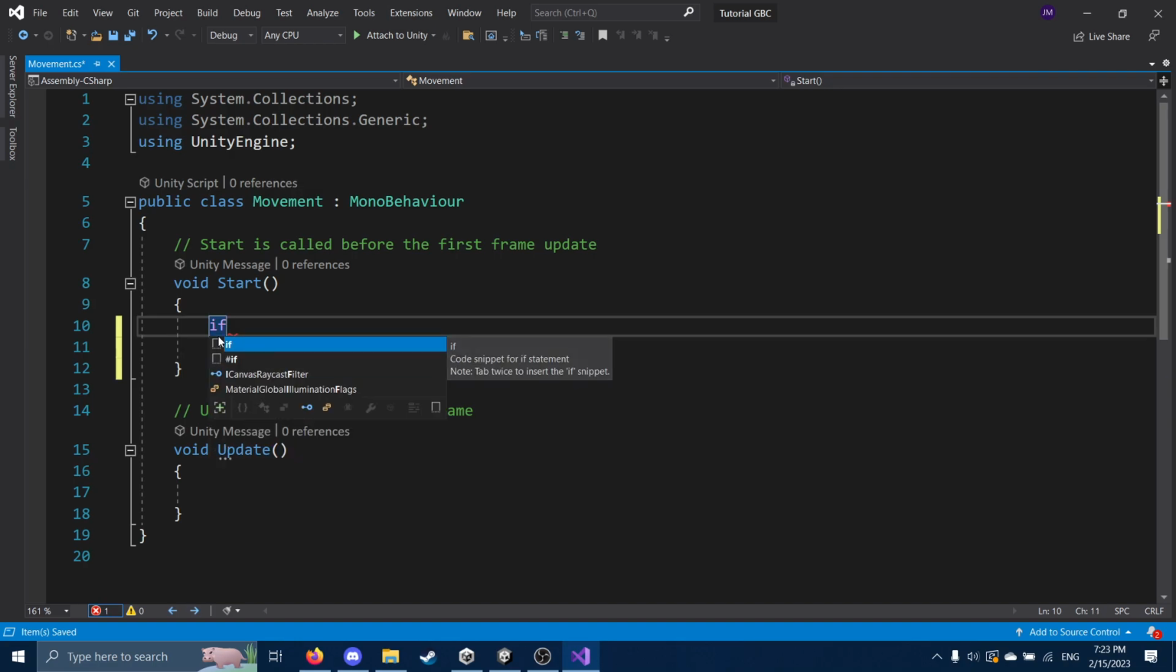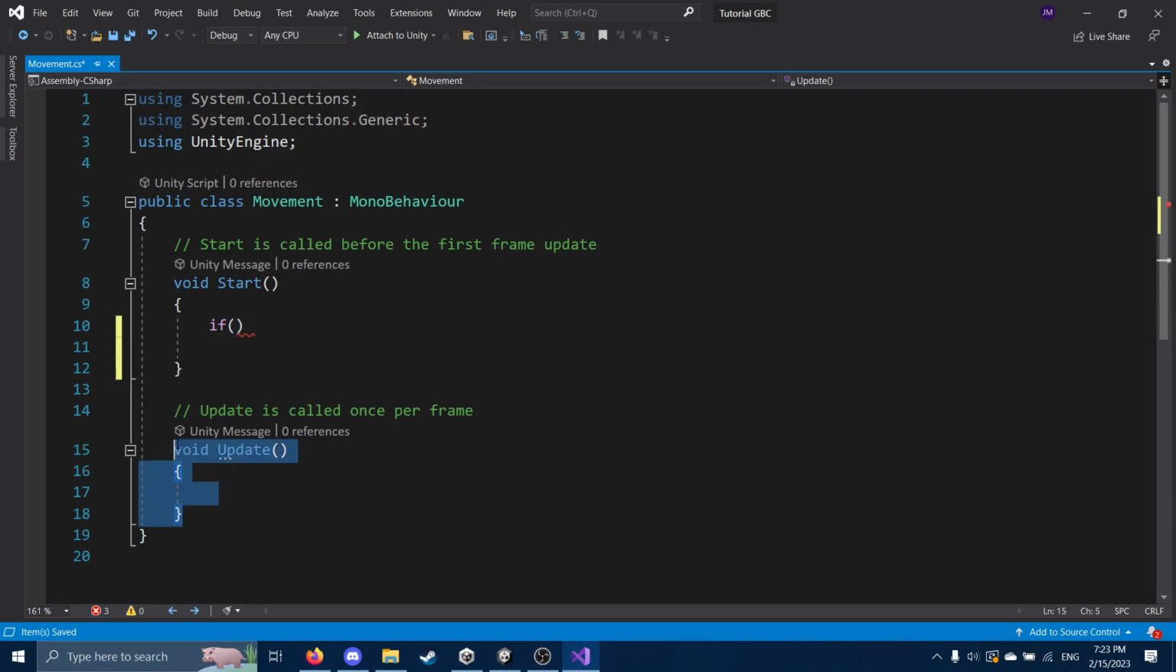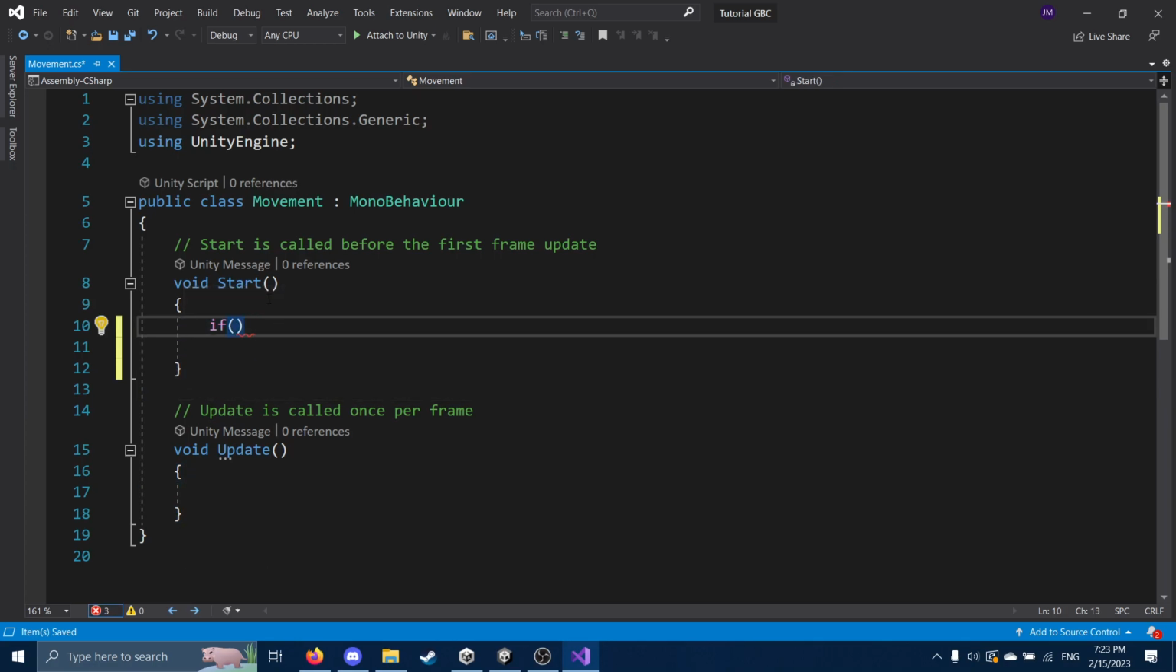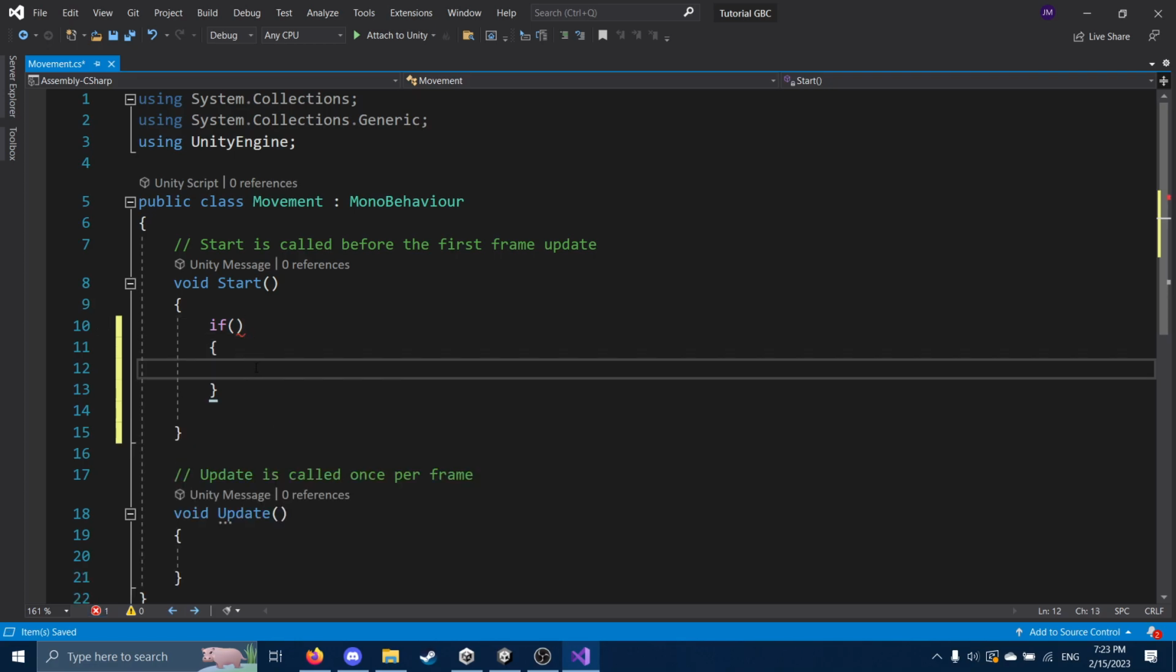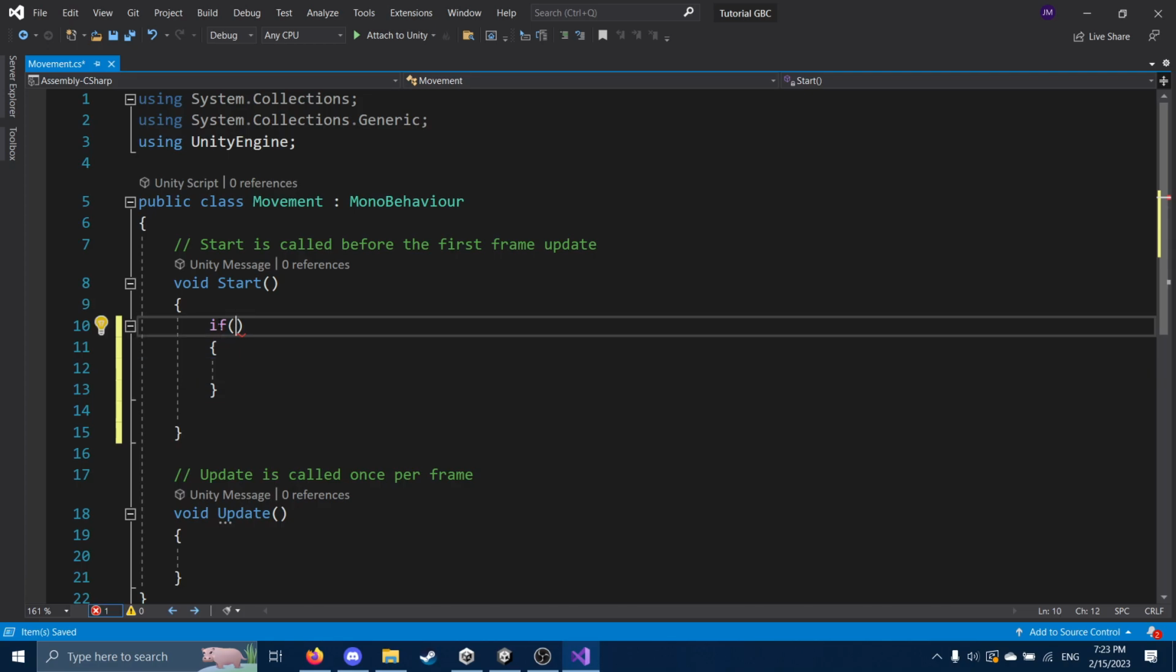I can type if and then parentheses. It'll automatically add the second parentheses. And then you can see with these, with void up and void start, I have these like the squiggly brackets. Those are like code containers. If I press the left one, it'll automatically add the right one. And if I press enter, it'll make a whole section for it instead of me having to write in one line. So, an if statement.